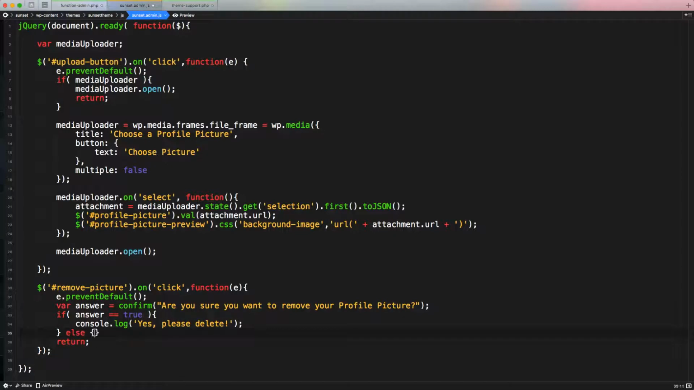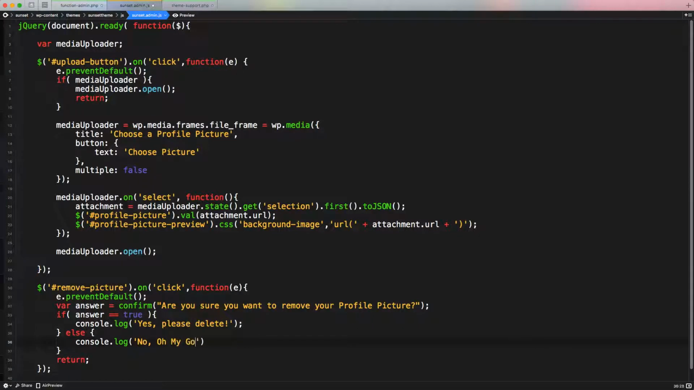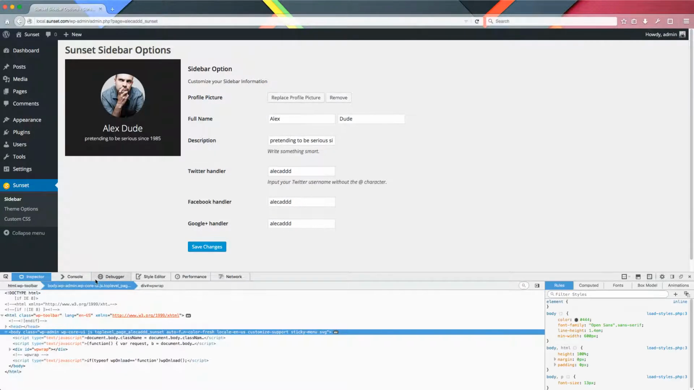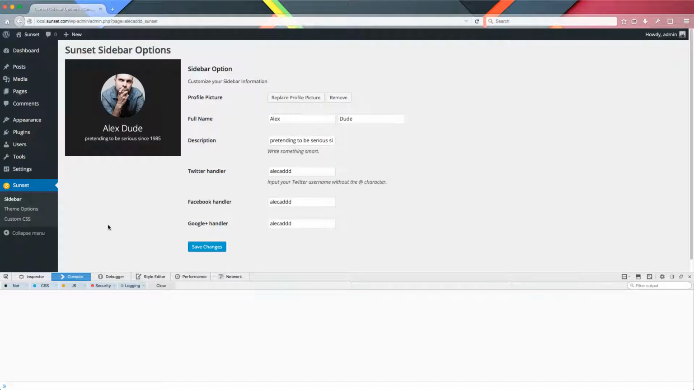Otherwise, we can put an else, and here we can write console log with a custom message, no, oh my god, please don't. And close it here. Save it. Let's go back in our administration panel. Let's refresh here. Let's open the inspector and let's go in the console section, that if you're on Chrome or Safari, pretty much console is universal, so you can access the console and see all the results here.